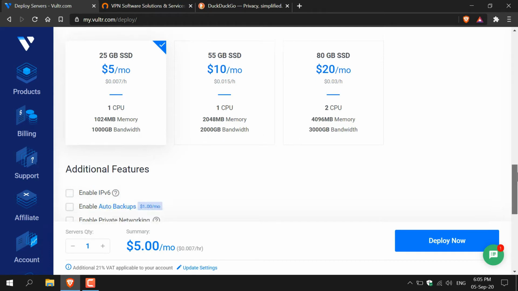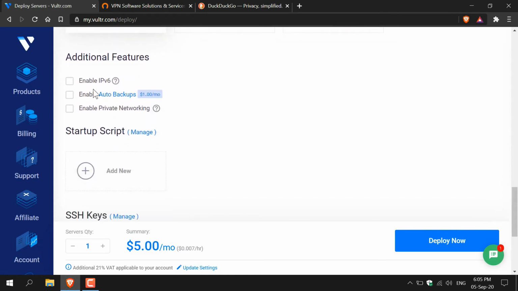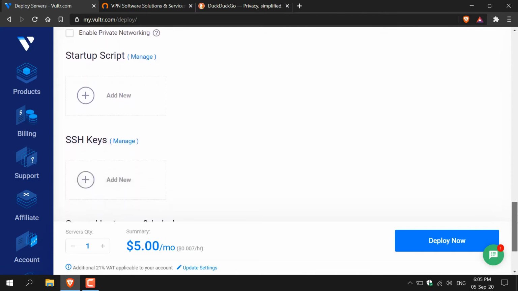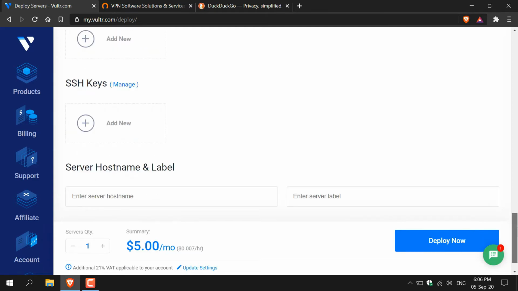So continue scrolling down here where you'll have the option to select some additional features. You'll have the option to enable IPv6, enable auto backups, enable private networking. I'm not going to select any of these. Continue scrolling down. You also have the option to add a startup script and SSH keys. Again, I'm not going to add any of these.